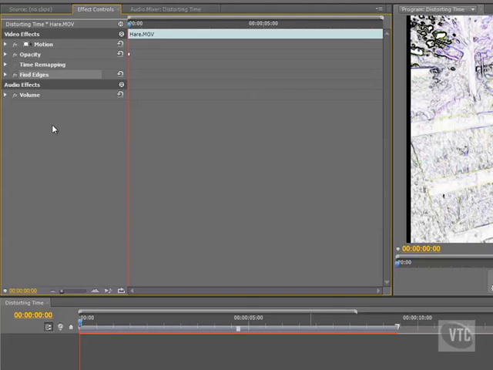Okay, right, that's a good overview of this particular function and how we adjust effects. Okay, let's move on.